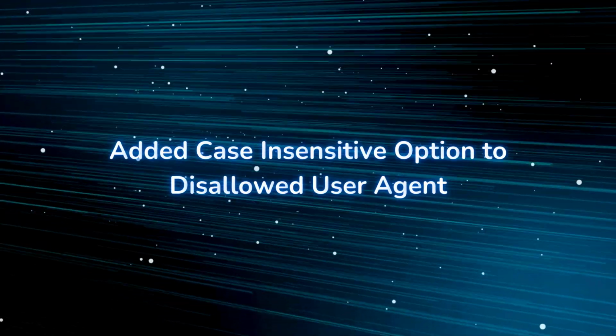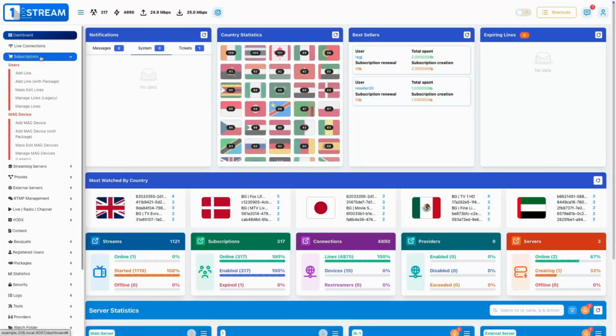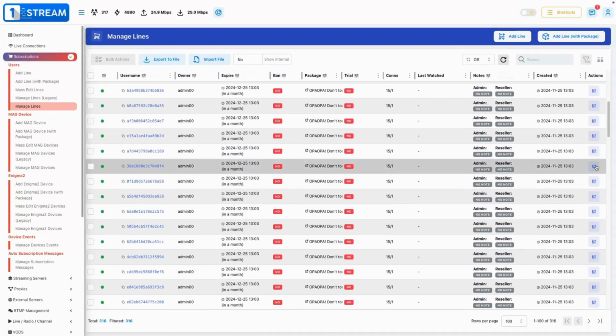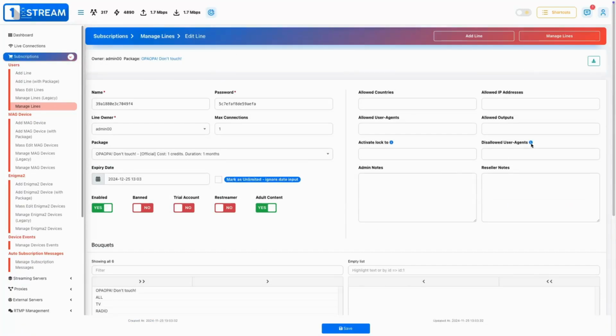Added case insensitive option to disallowed user agent. A new case insensitive option has been added for disallowed user agents, making it easier to manage and enforce access controls.